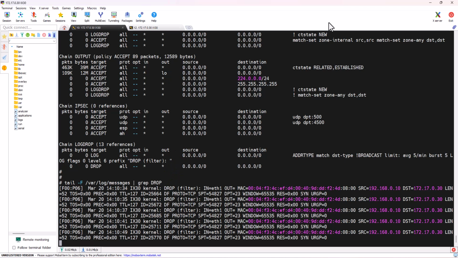So we can see that the packet's coming in, it's been dropped using the filter table, it's coming in on Ethernet 1, the source address is my laptop source address, the destination is the IP address of the IX30 itself. We've got some extra information there showing the source and destination ports, the protocol, and it's a SYN packet. So really useful debugging information.